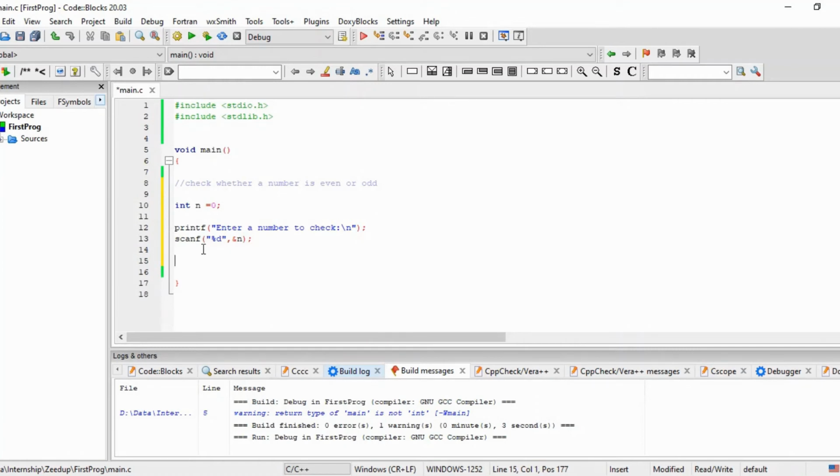Now we are going to check the value of n: if n % 2 is double equals to 0. Let us explain this condition. This is n mod 2, that is, if we divide n by 2 and get the remainder as 0, which means the variable n is pointing to a value that is divisible by 2, then what do we need to print? We need to print that the number is even. So we can simply use a printf statement and print the value of n: "%d is even." And this %d is going to hold the value of n.